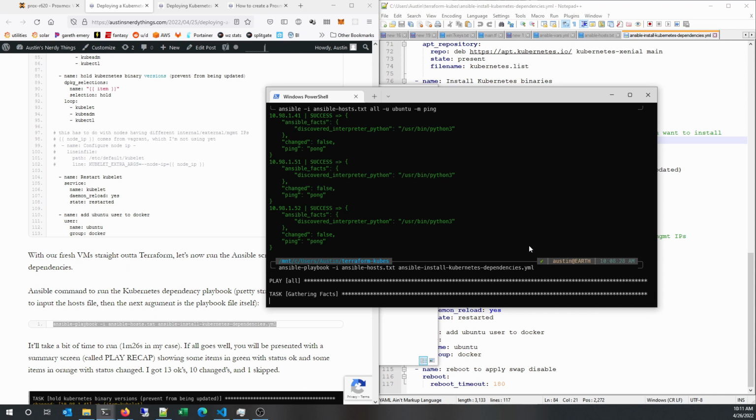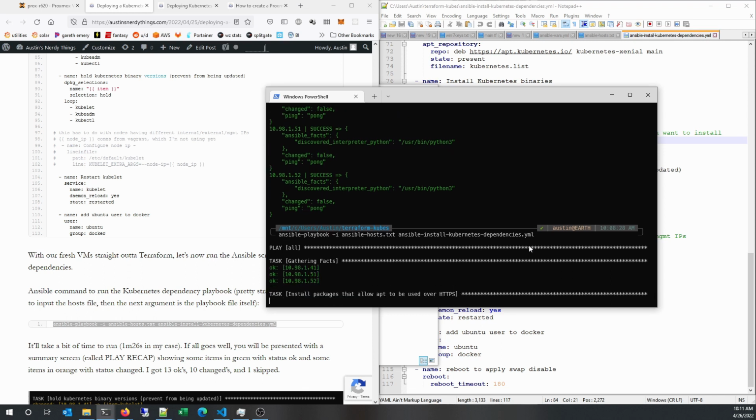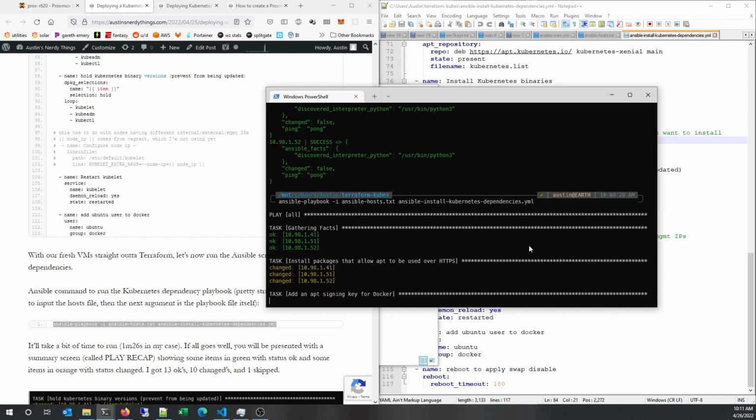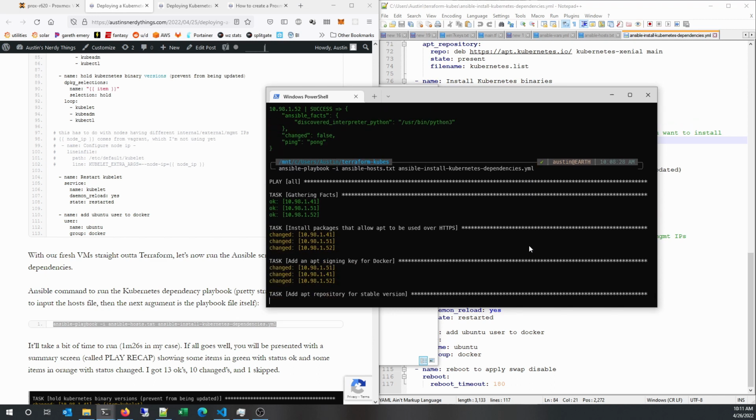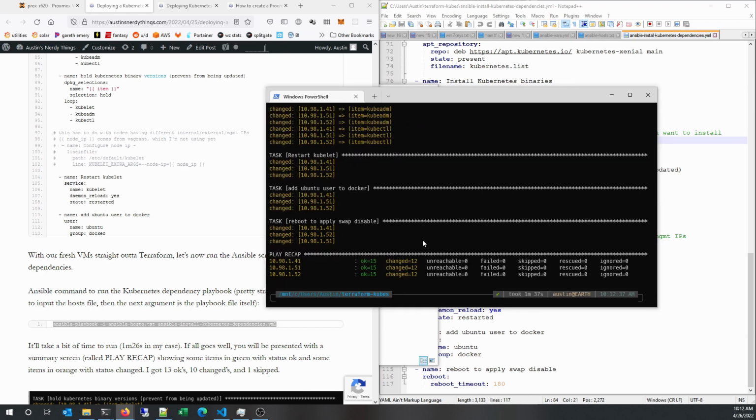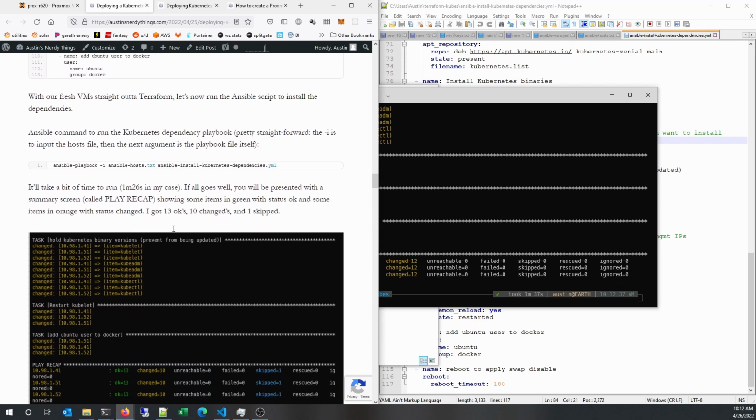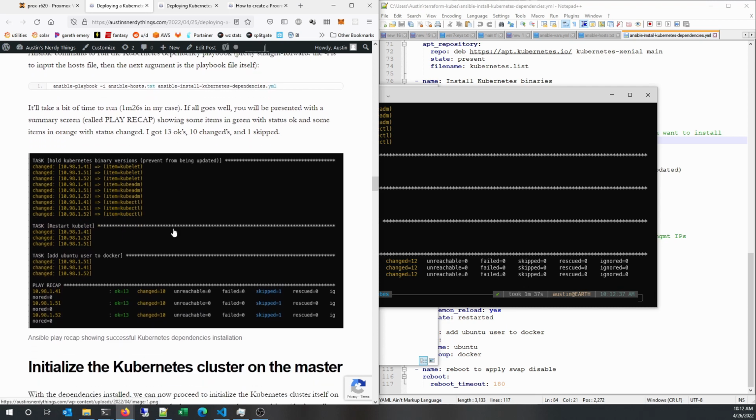So going to hit enter. This will take a couple minutes. So when this is done, we will catch back up and pick up with the next task. Okay, so that took 1 minute 37 seconds to run the dependencies playbook. We have 15 OK items and 12 changed items. So we have all of the dependencies ready to go.